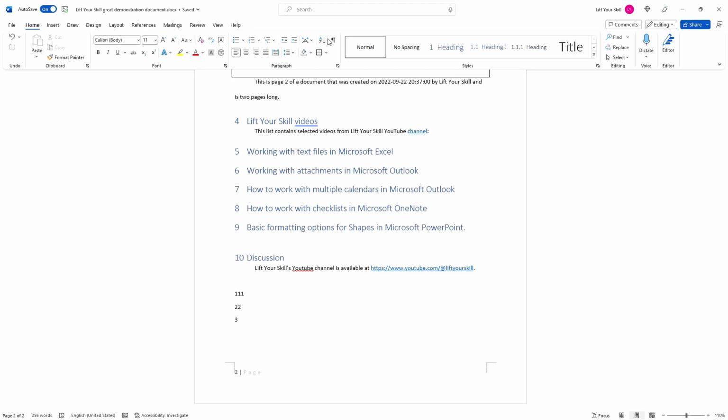Finally, the Show Hide Paragraph Marks button toggles showing hidden characters that mark ends of paragraphs and other special places in the document, but for now it is important to know how to toggle this option on and off, and we will get back to how to use the functionality behind these special marks in another video.